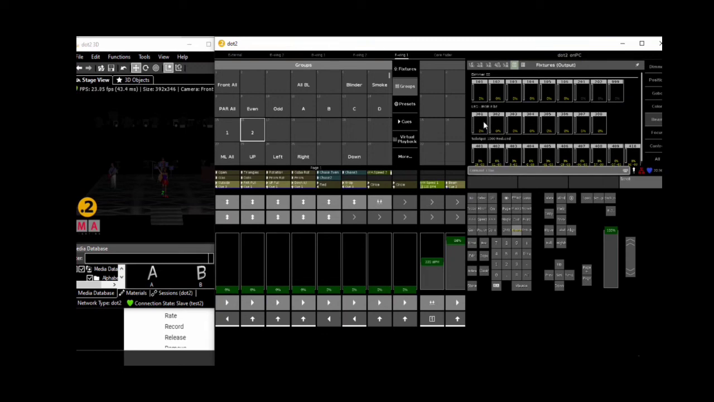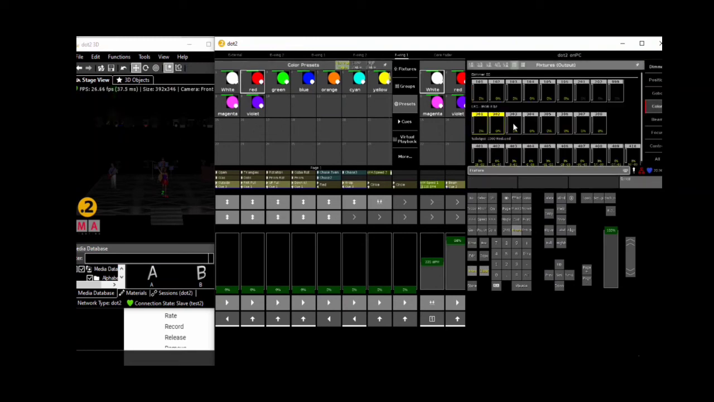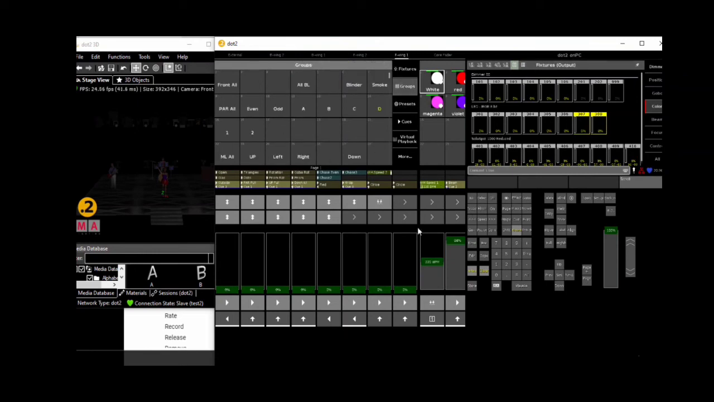Okay, first of all, assign colors to our palettes. Here we can use the presets, red. The next one will be green. This one blue. And this one yellow. Okay, now we got the information for all the palettes.